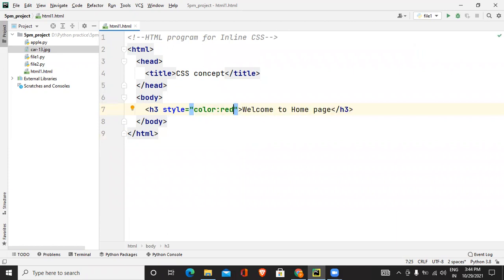And we should be ending each and every attribute of a CSS with a semicolon. So now if you go to the browser and refresh it, you can see the color is changing to red. So that is the use of inline CSS.